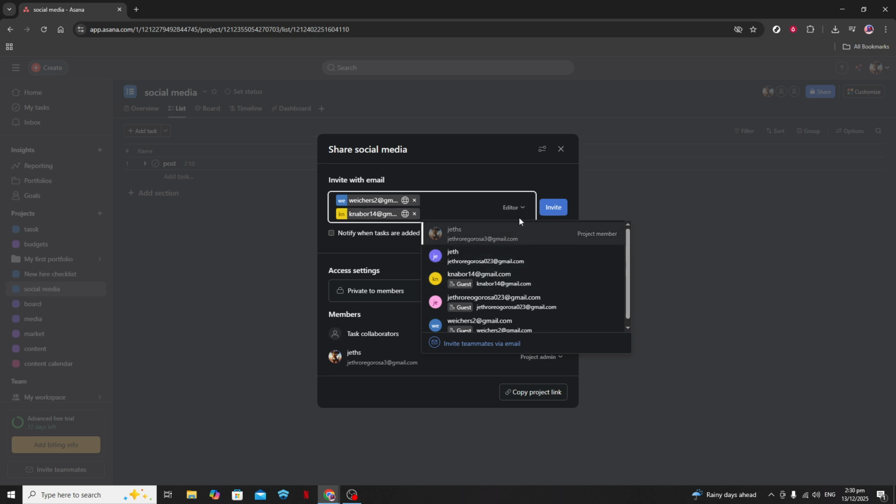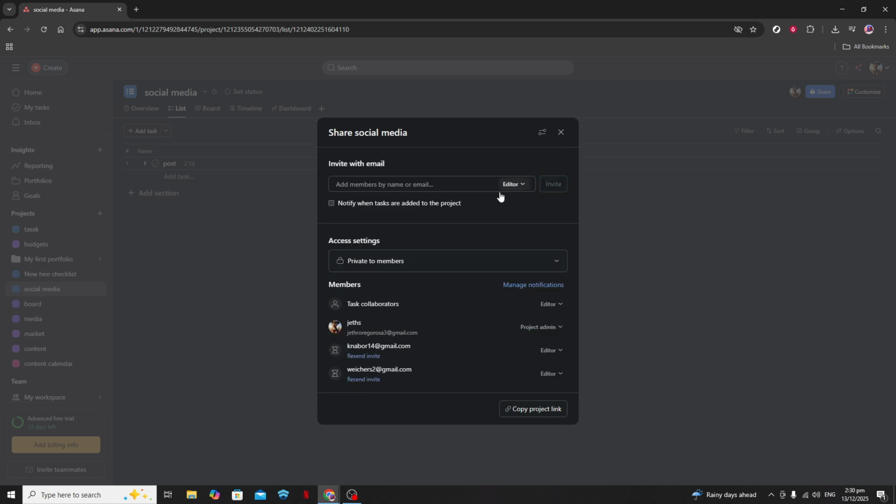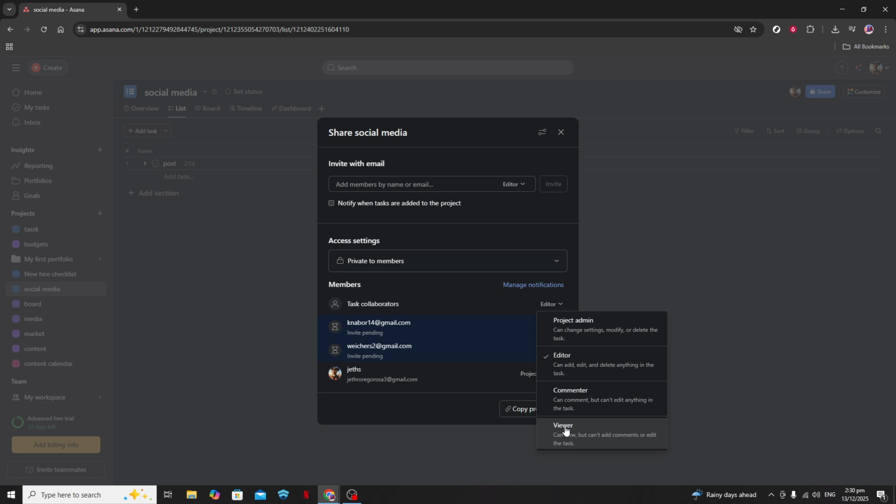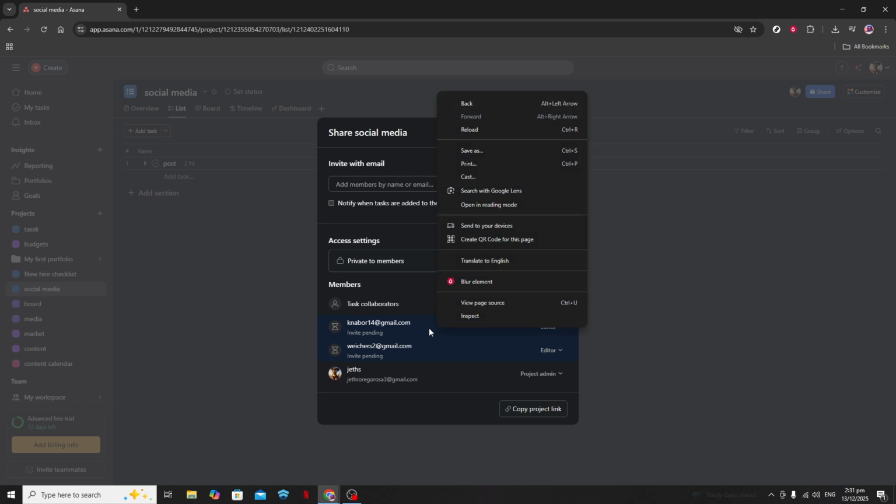After making your project private, double-check the access list to ensure only the right people are included. This extra step will help maintain the confidentiality of your work. That's all there is to it. By following these steps, you can make any Asana project private in just a couple of minutes, keeping your sensitive information secure and your workflow organized.